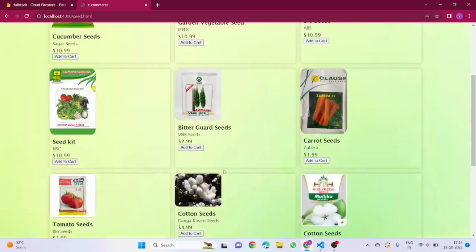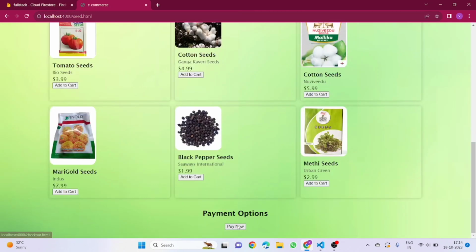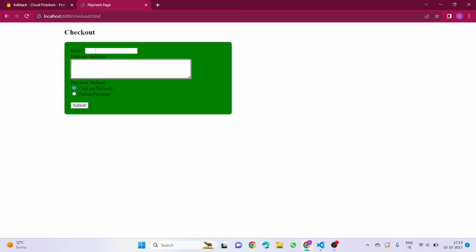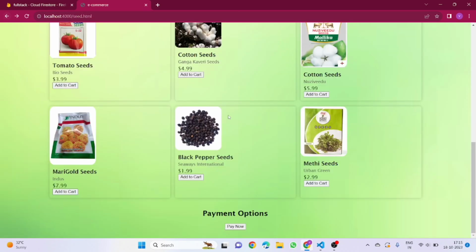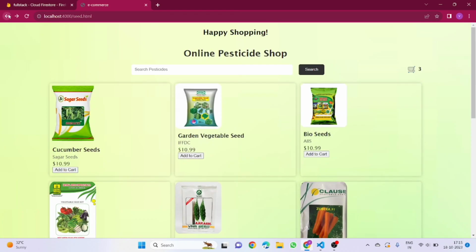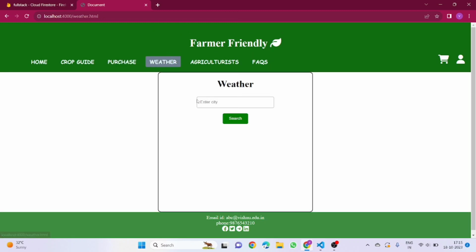So it is also adding to the cart. We can add different types of pesticides to the cart, and we can also pay by clicking the pay now button. We have to give the delivery address, where to deliver the farming items, these types of details, and the payment method. By clicking submit, our total amount to pay will be shown. For this we have written Node.js and JavaScript code. So that's why this is working properly.